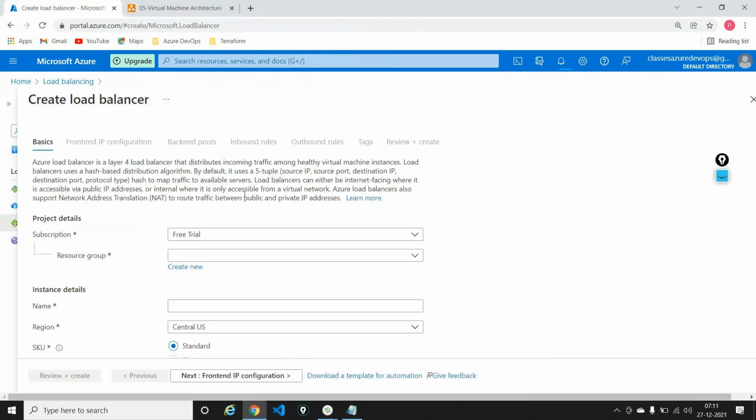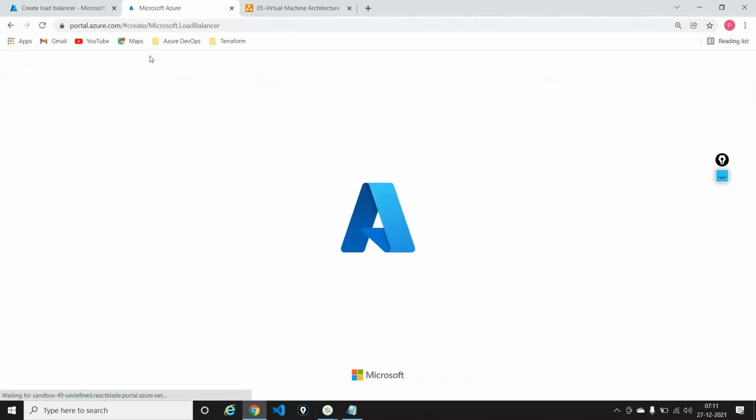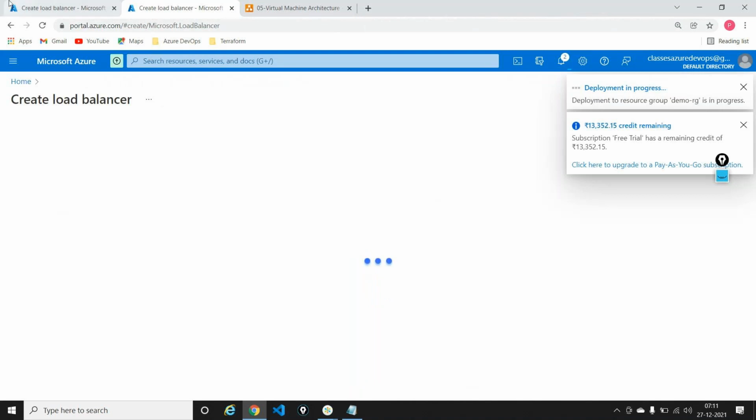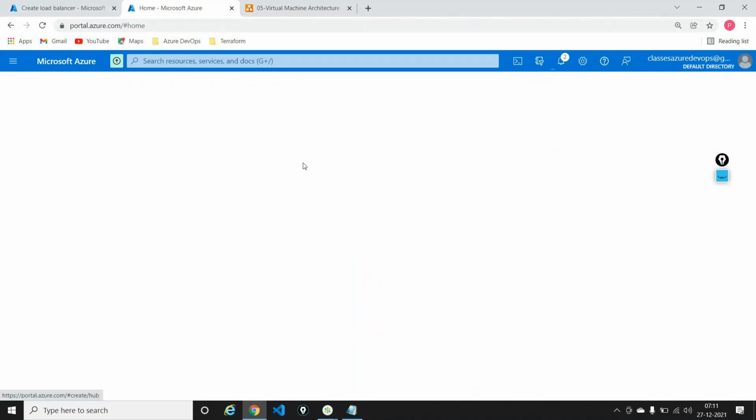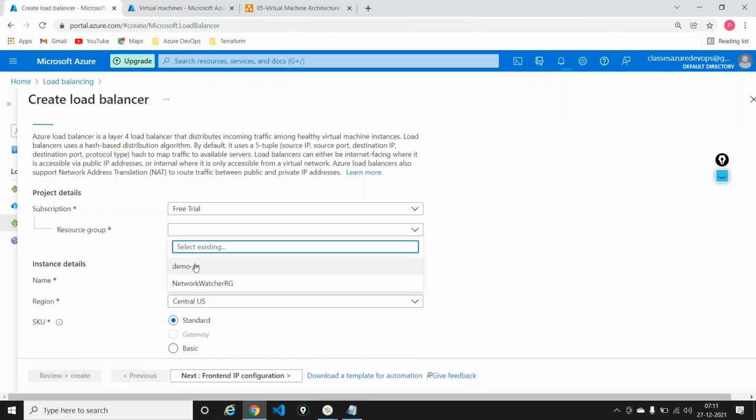Let me go back to the load balancer and I'll say create a new one. And these both servers, they are in the North Europe region. So let's again clarify that. Let me go back and open up all my virtual machines in the backend. So they're in North Europe. My load balancer should also be in the same region as the servers. I cannot have my load balancer in a different region than the servers because load balancers are regional in nature. So I'll use the same demo RG.